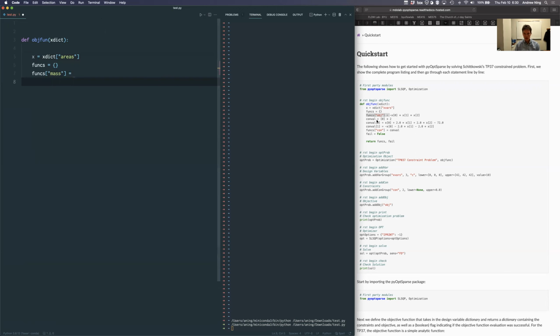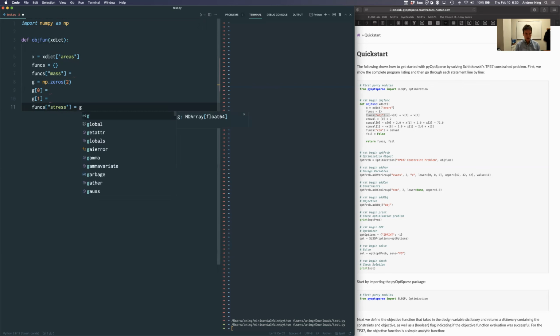And then I've got to have some constraints. I'm going to just use our notation here. I'm going to use numpy, even though that's not really necessary in this case. And I would initialize my constraints. So I've got two of them. And then I need to put them into a dictionary. And I call it whatever I want. In this case, let's say they were stress. And that's it. So I've got my functions.